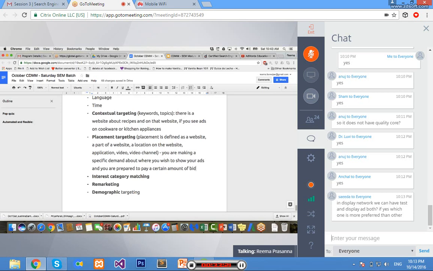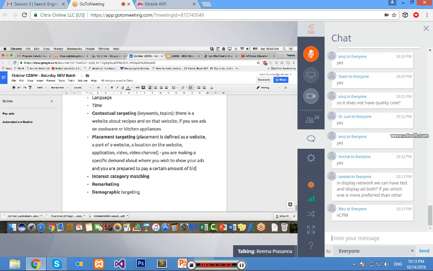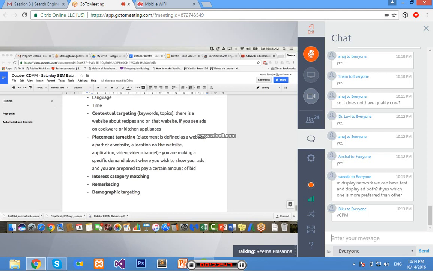But what if you're using CPM bid? You are not interested in clicks and all. You just want people to see your ads. Then impressions becomes an important thing, viewable impressions, right? So if you have more and more viewable impressions, that's a good thing, right? Then that will get counted into how well your ads are performing. Okay, so it all depends on your bidding technique, it depends on your bid, it depends on your landing page quality score. In display network, we can have a test and display ad.